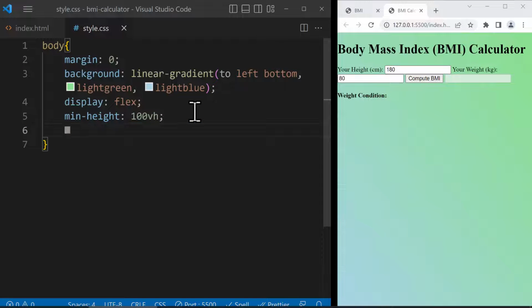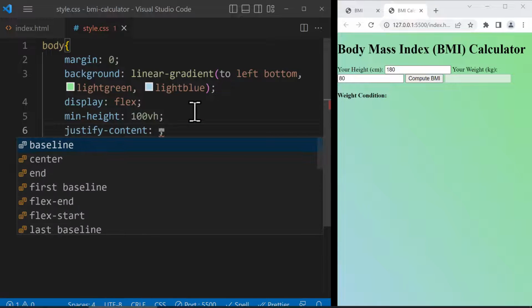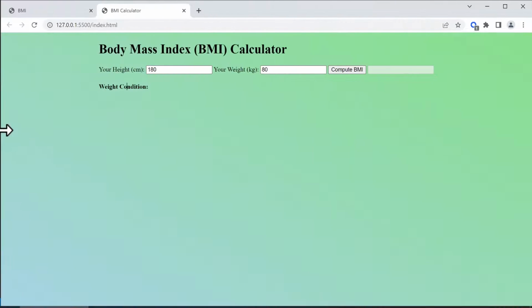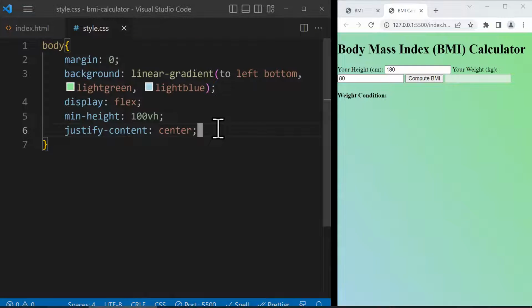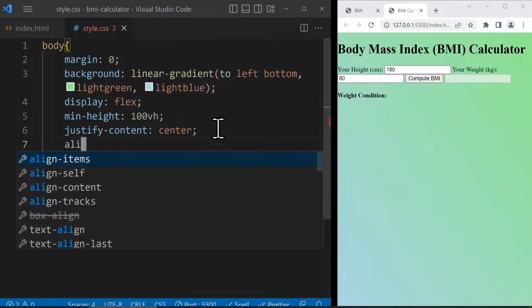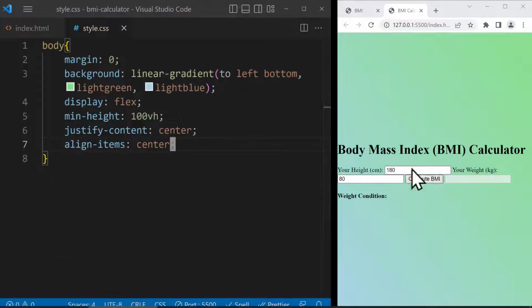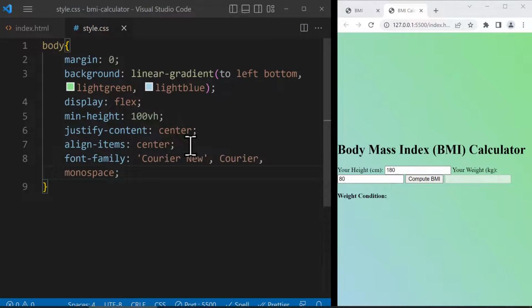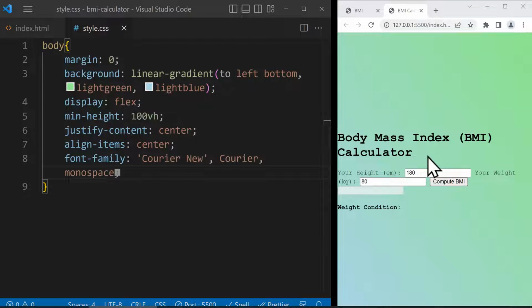Now we can bring everything to the center using justify content center to bring them to the center horizontally like this. And to bring them to the center vertically, we can use align items center. And also I want to change the font of the text to be Courier New, the font family Courier New, which is this text.